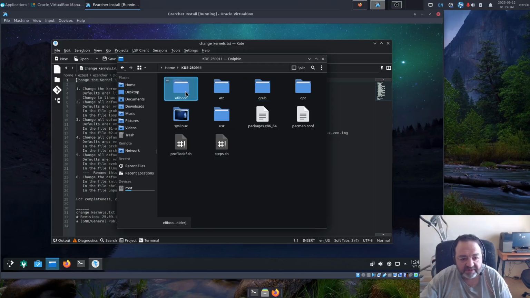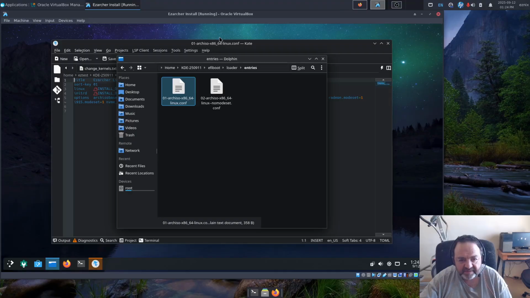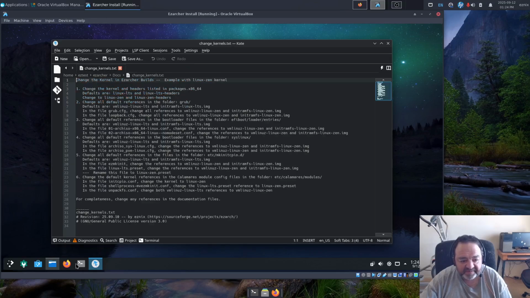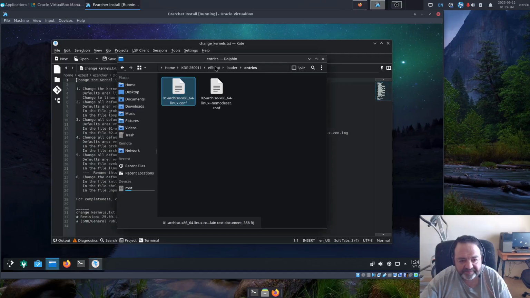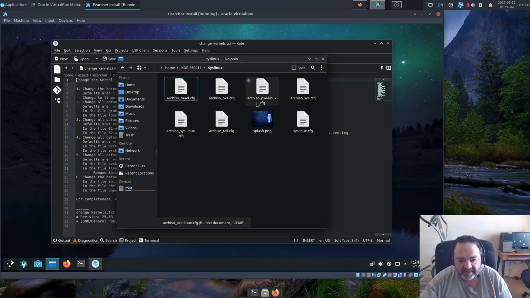You're then going to look in the bootloader files for EFI loader entries, make your changes in here. These files are a little, actually, no, they're not complicated. They're pretty easy. You're going to make your changes right here in both files. You're then going to look in the syslinux folder and make your changes in the ArchISO syslinux.cfg as well as ArchISO pxelinux.cfg. Same changes.